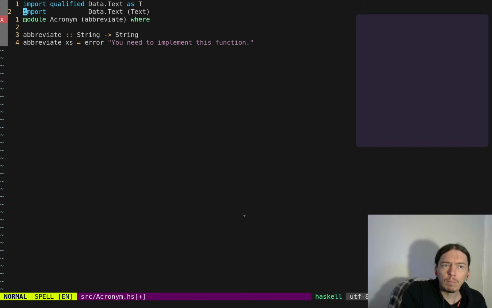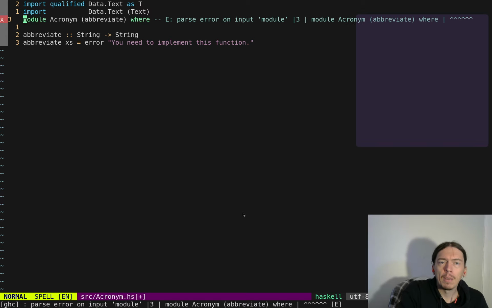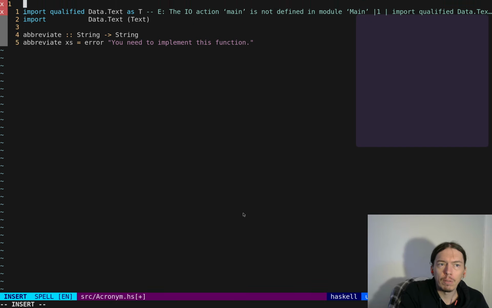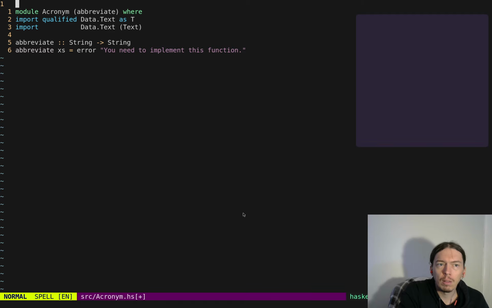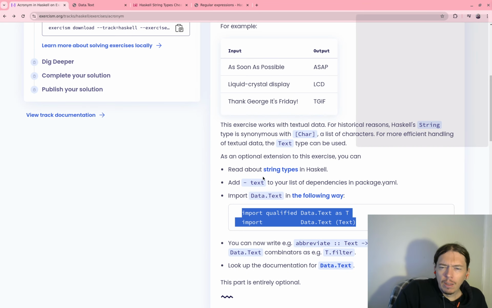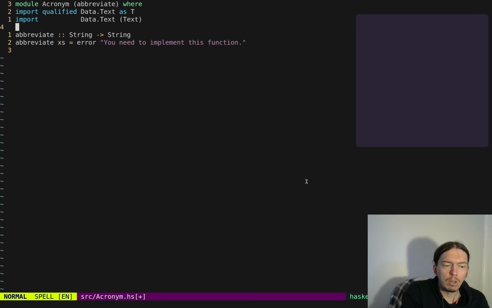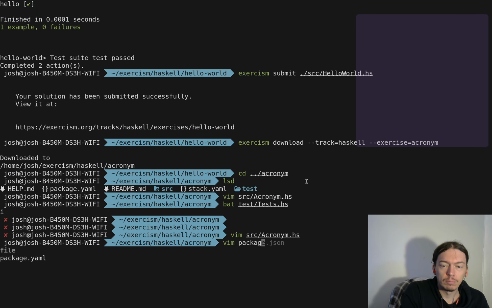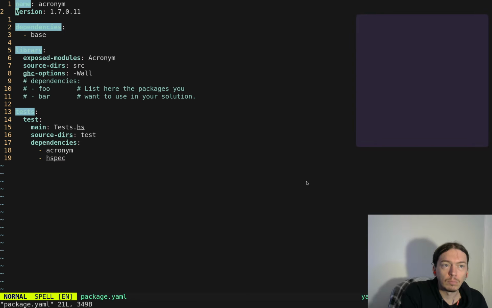Is that okay? Parse error on input module. Does module have to go before? Okay. Add text to your list of dependencies in package.yaml. Okay, let's take a look. Dependencies. Text. Oops.